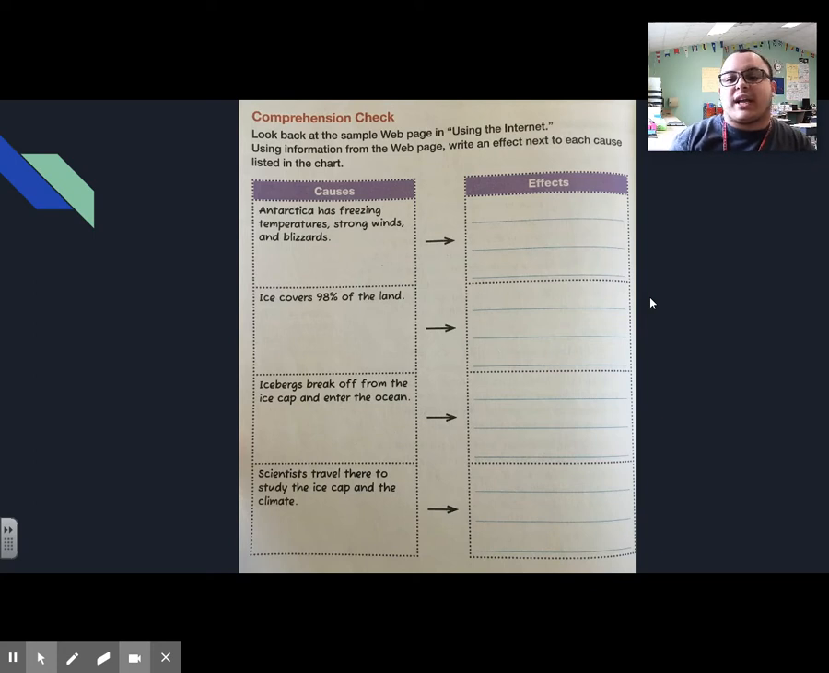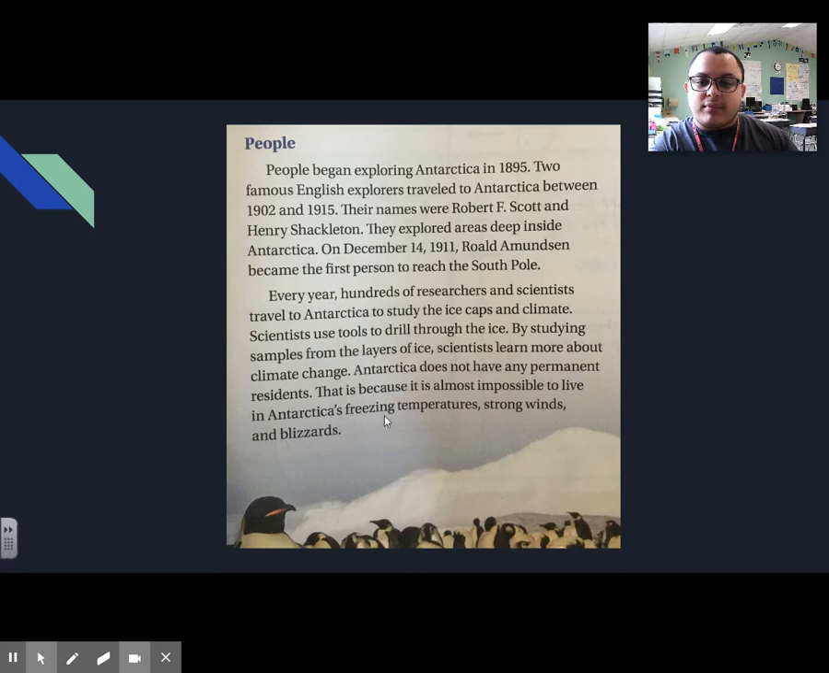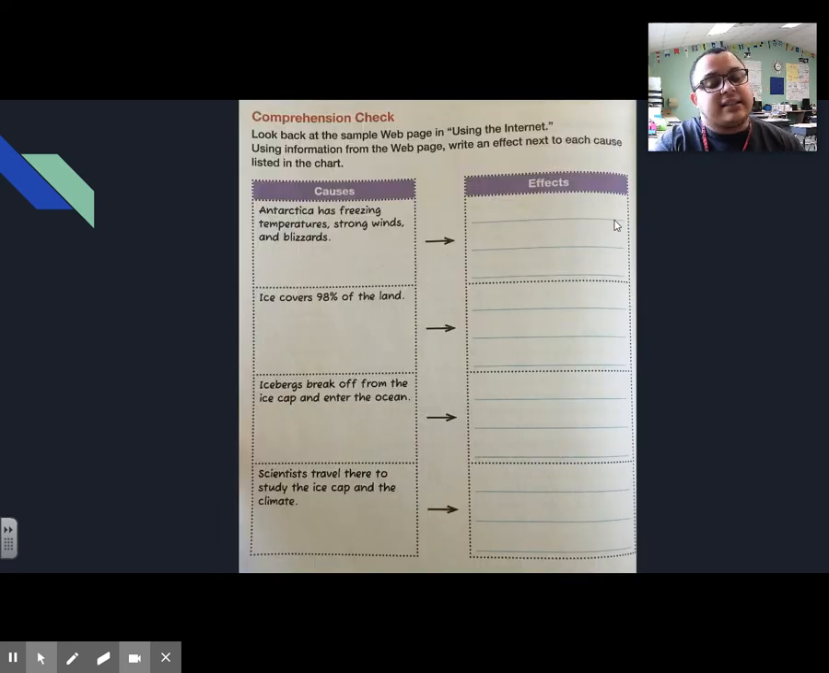So, comprehension check. Look back at the sample webpage using the internet. Using the information on the webpage, write an effect next to each cause listed in the chart. So Antarctica has freezing temperatures, strong winds, and blizzards. What is an effect of that? Well, we just read, because it has freezing temperatures, strong winds, and blizzards, an effect is that many people can't live there. No one lives there permanently. No one lives in Antarctica. People can visit there, but not for long.